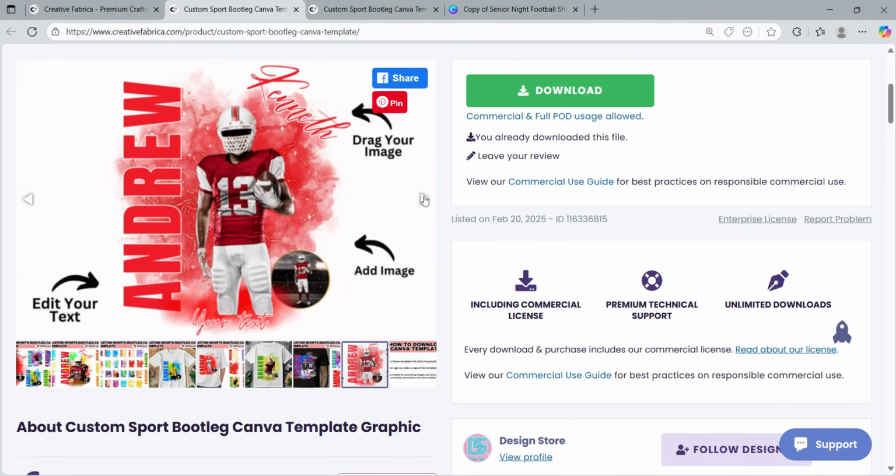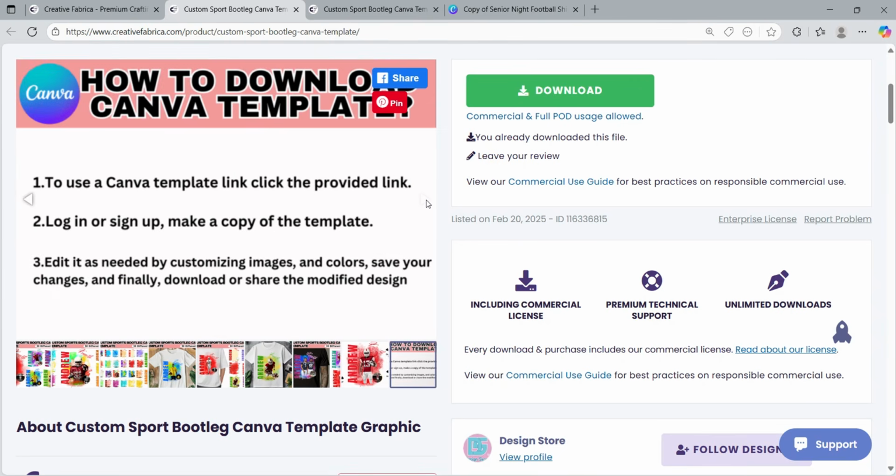You can drag your image on, you can change the image here. You'll see how I did that in a minute. But it will tell you that you have to go to Canva in order to download these templates if you don't want to have to make them from scratch. The beautiful thing is, once you download this, you're going to click the link. It's going to have you sign in or sign up, because you do have to have a Canva account to participate and use this resource.